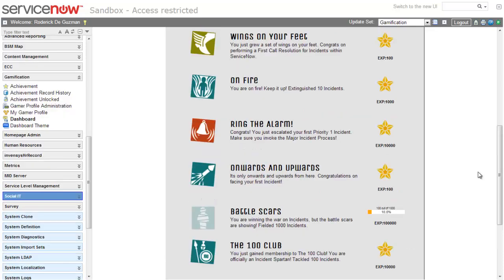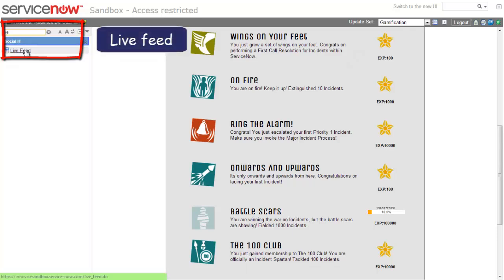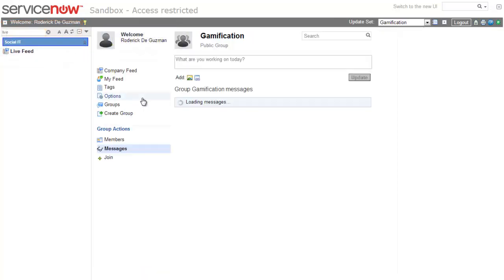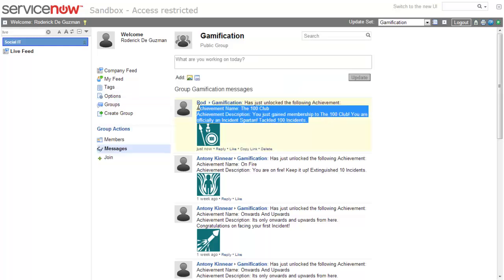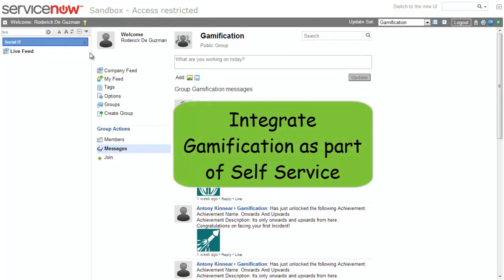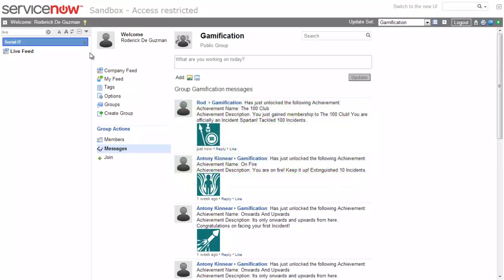I have just earned the 100 Club achievement, but I want to be able to tell all my friends that I've got this achievement. In ServiceNow, we've linked these achievements to the live feed. So if I go over to my live feed, that has been posted on the Gamification channel. Within ServiceNow, we've integrated Gamification within the Self-Service Portal. This enables users to use the self-service portal to see their current progress towards achievements.